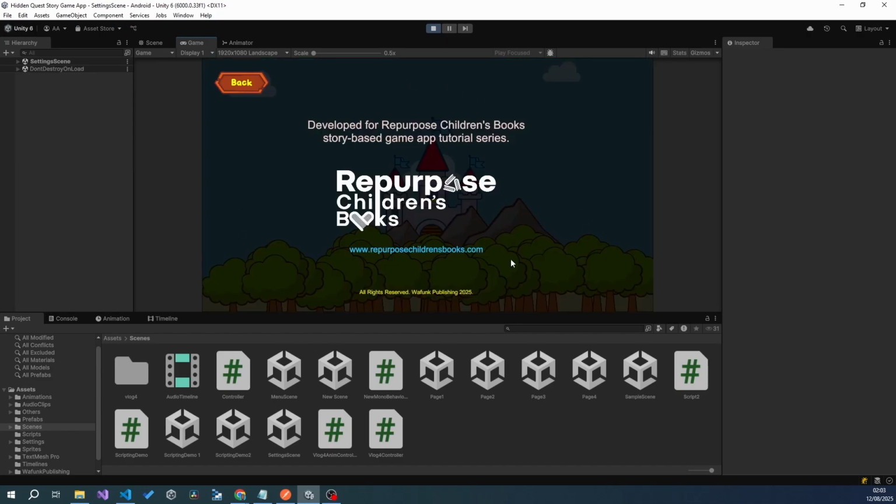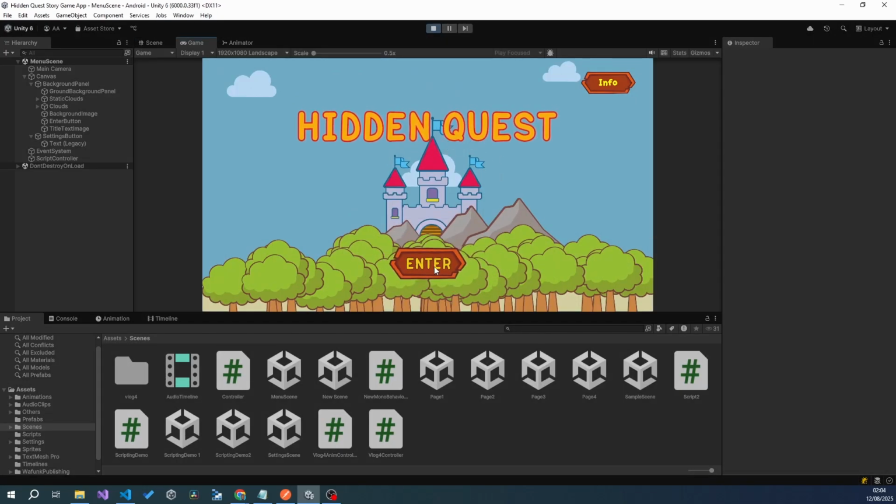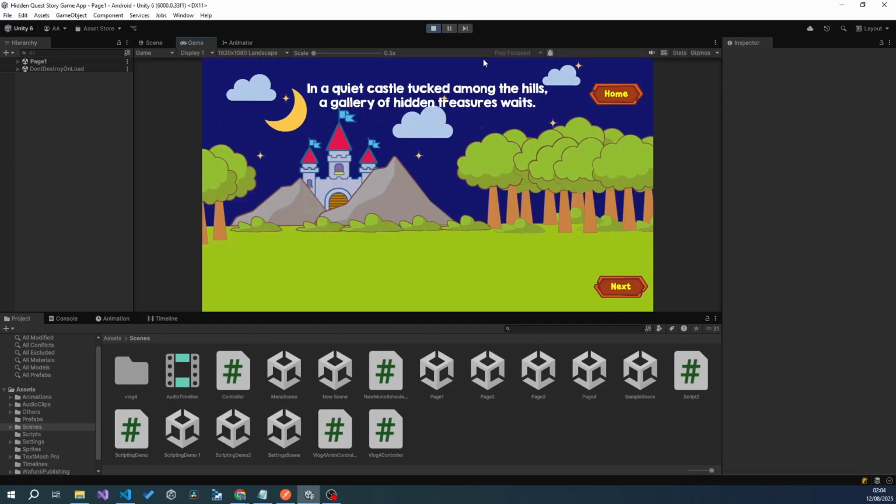Great! I'll stop this and run it again to test the enter button. So if I select this, it takes us to page 1. That's it. So this is literally what we're going to do for all the other pages, as you'll see shortly.